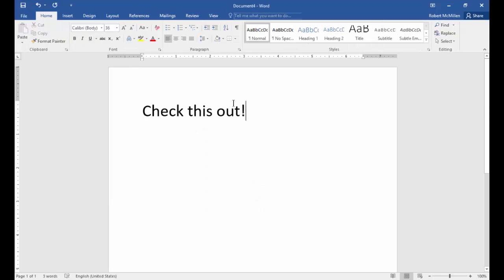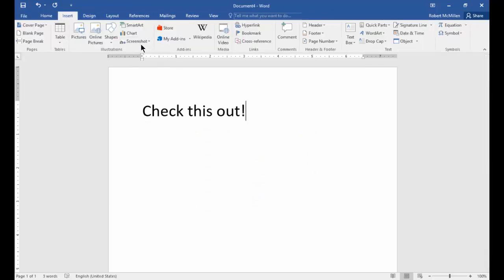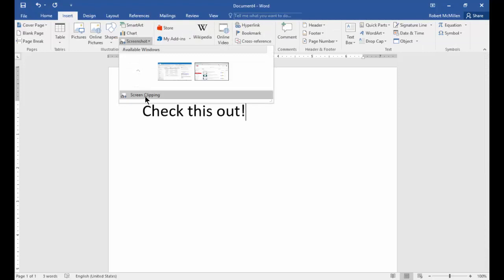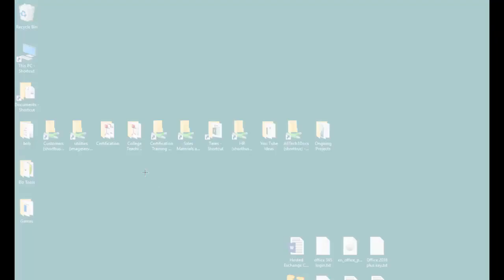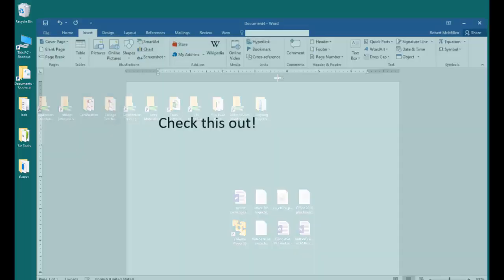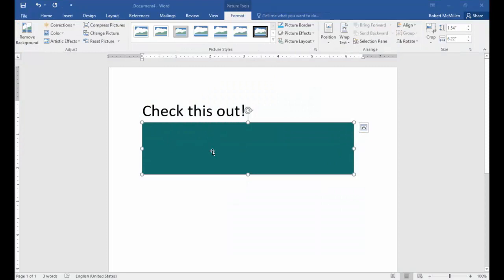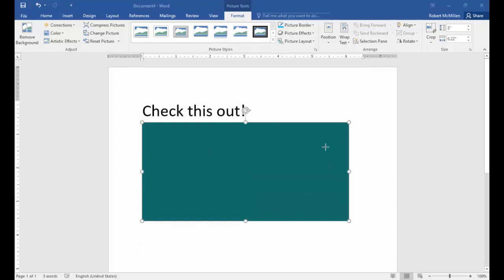is we can go back into Insert, click on Screenshot, and we can click the Screen Clipping. Now, when we do the Screen Clipping, we just take any part of our screen, and it copies and pastes it right into our document. And again, we can manipulate that bigger or smaller and change the color or whatever it is that we want to do.